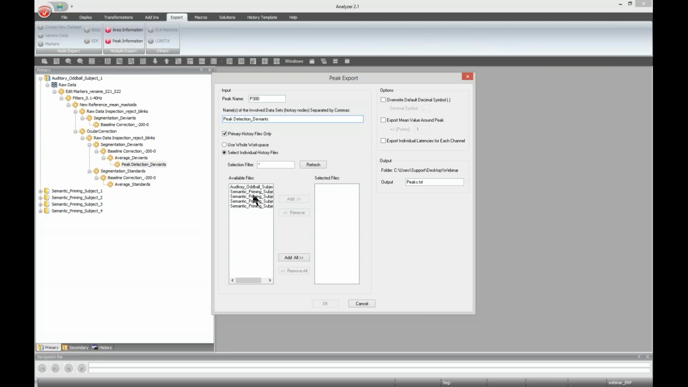What you have to do now is to select the data sets. I only have one, so I add that. By the way, you can also, as I mentioned earlier, do this across conditions. So if I would have detected my peak in the standards, you could just write here, comma, peak detection standards, and then it would do it across both.